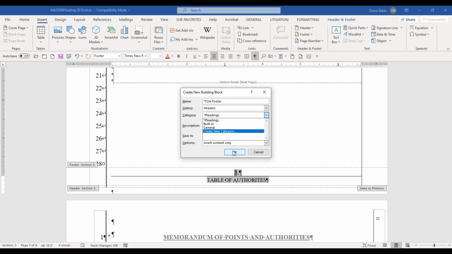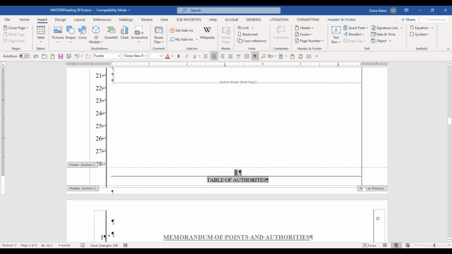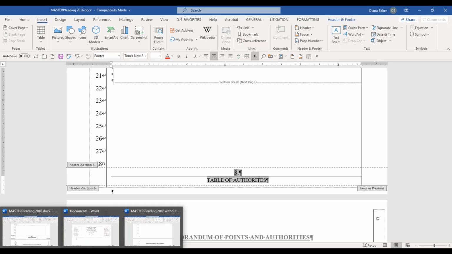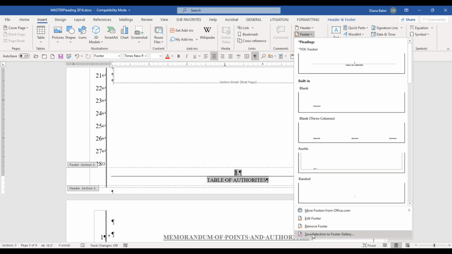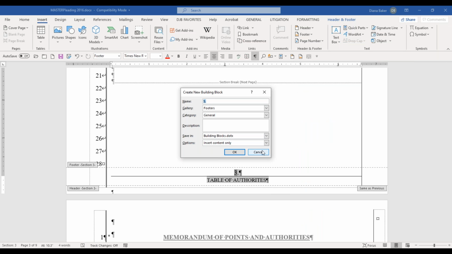So TOA footer, I'm now going to say OK. So this is now in my footer gallery. Oh, did I save that? You know what? I saved that in my header gallery, didn't I? Okay, let me back up. Sorry. We're going to save it to my footer gallery. Sorry, not thinking here. TOA footer is what I'm going to call it. We're going to save it to our pleadings, and I'm going to say OK.